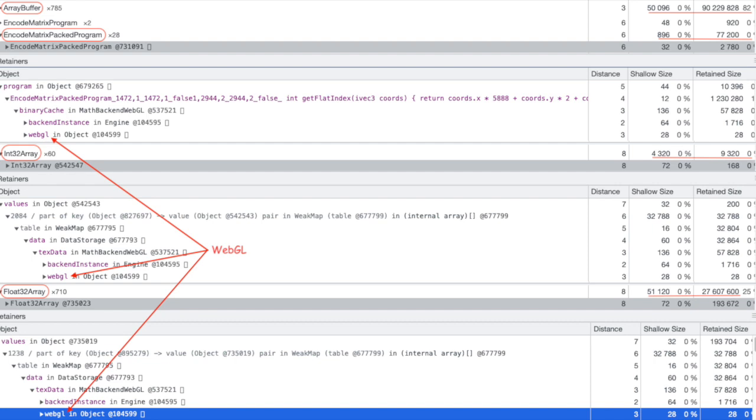Encode matrix-based program has shallow size of less than 1 kilobyte and retained size of 77 kilobyte. With more search, it turned out that encode matrix-based program is coming from WebGL and TensorFlow JS, and that float32 array and int32 array objects are also used by WebGL, as you can see here. With this outcome, I went back to my app and removed the line of codes where I have used the TensorFlow library. Can you guess the result?